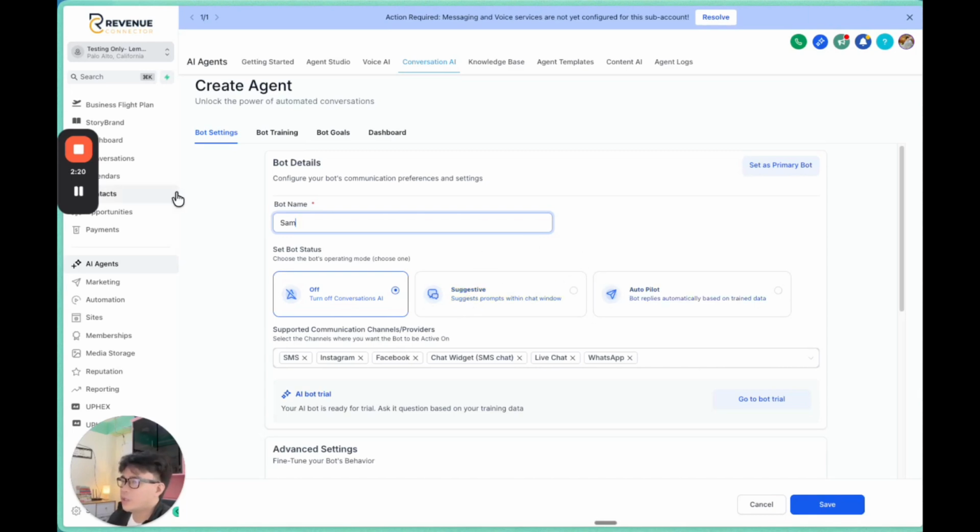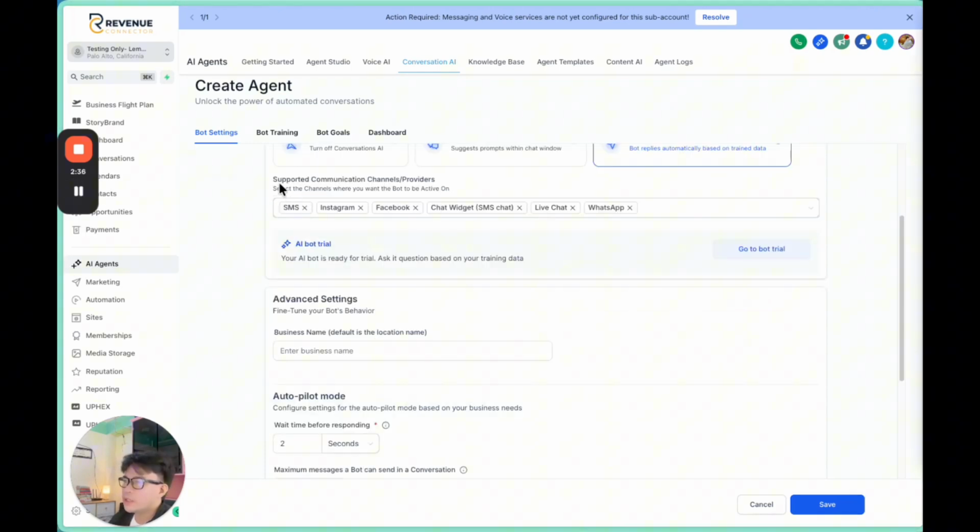And also here's the part that we're gonna set up for our client. This is the autopilot. So this is where the magic happens. The bot fully responds on its own. So if you want full automation, you're gonna switch this to autopilot, right? We also have the supported communication channels or providers over here. So you can turn it on for SMS, Instagram, Facebook, chat widgets, and so on and so forth.